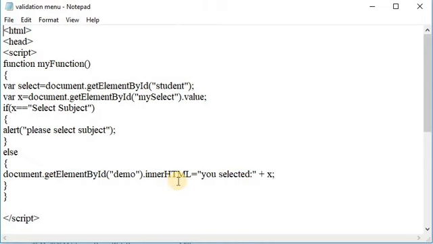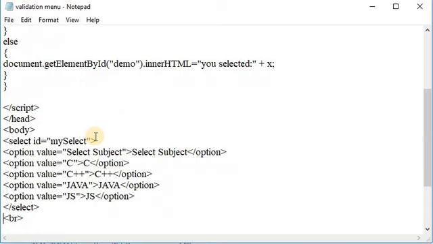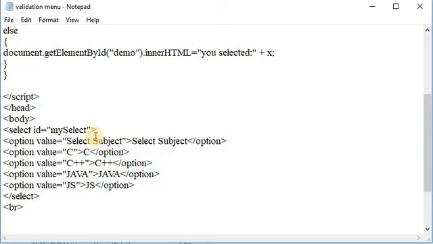And if a proper value is not selected, or the menu item is not selected, then the alert message, that is please select the subject, will be displayed on the screen. This is a simple program for validating the menu. Here we create the option list by using the select element with the option tag. Let us see the output of this program.